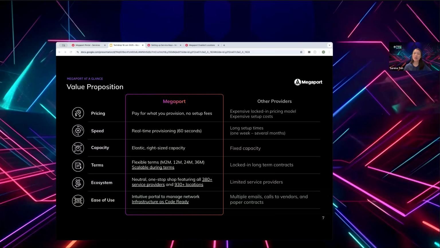For speed and capacity, since you can scale the capacity up and down on demand on our portal, you only pay for what you need. So you don't have to worry about traffic spikes or wasted capacity. And the best thing is that you do it yourself, in real time, in 60 seconds. Everything is real time in our portal.